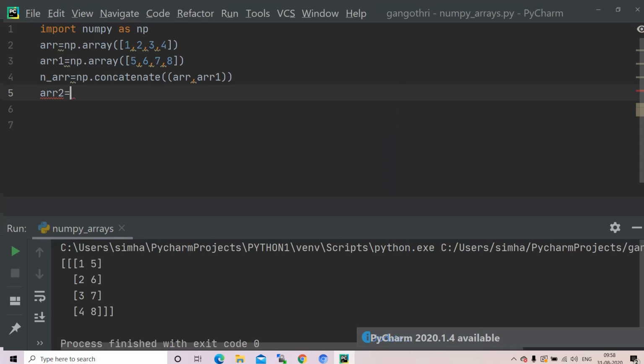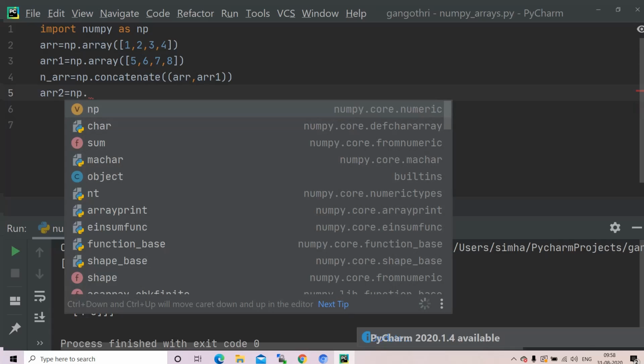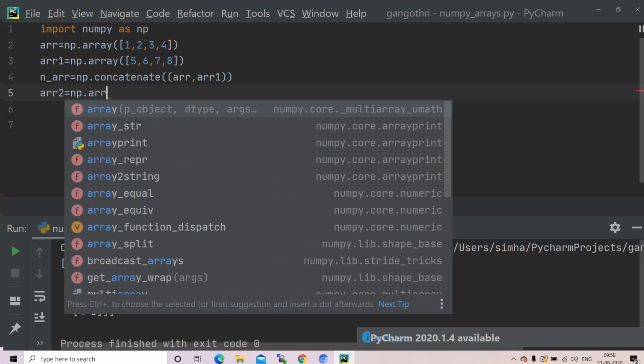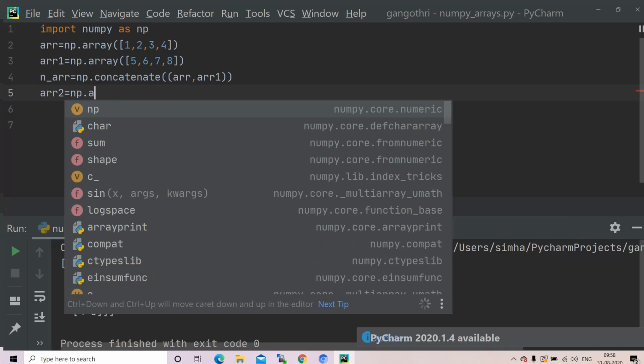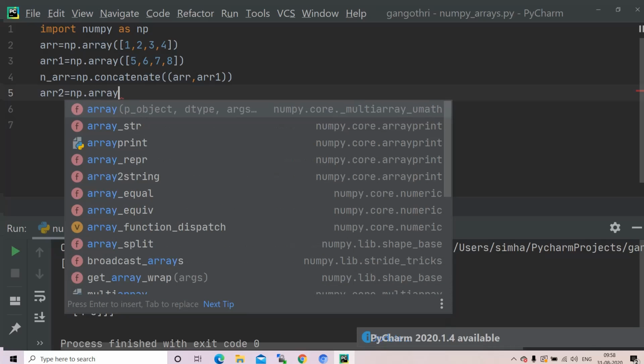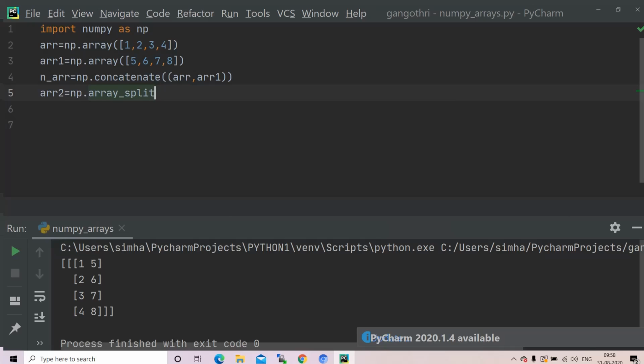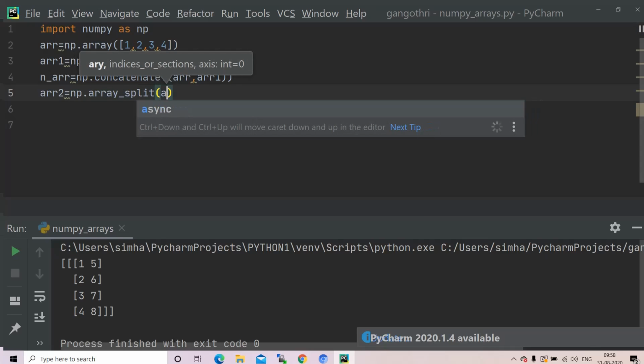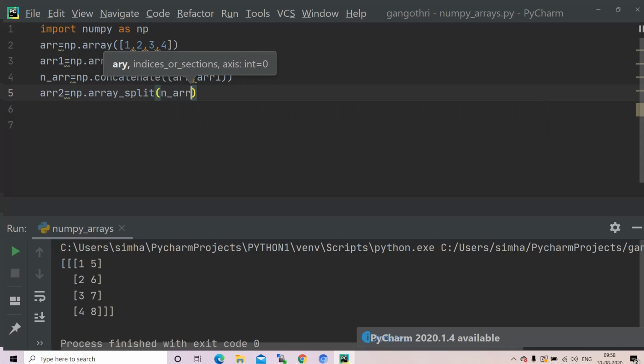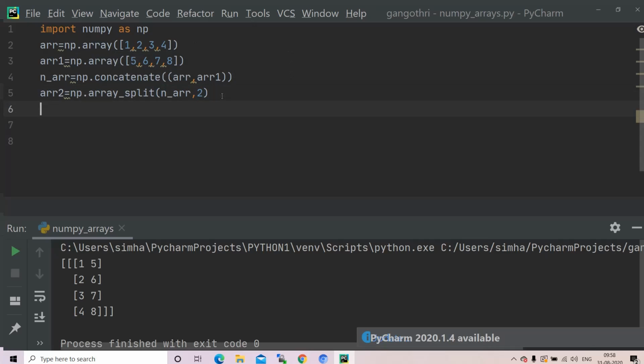Firstly, I want my ARR2 is equals to, I know it's a bad name, but just for example, let us take it, okay? I'll use the array_split function. And I'll specify my array, new array, n_array, and I want it to divide it into two parts. According to my assumption, it must return my ARR and ARR1 because both arrays contain a similar number of elements, and when divided into two parts, they must be returned, right?